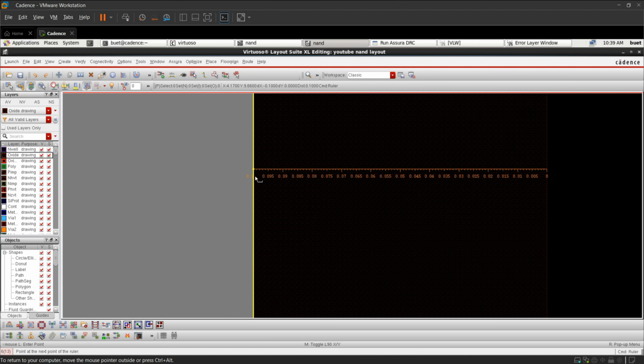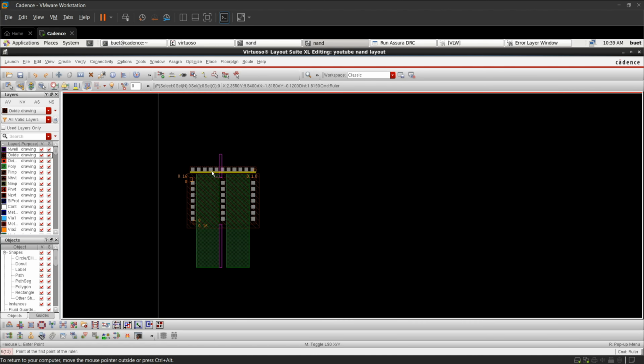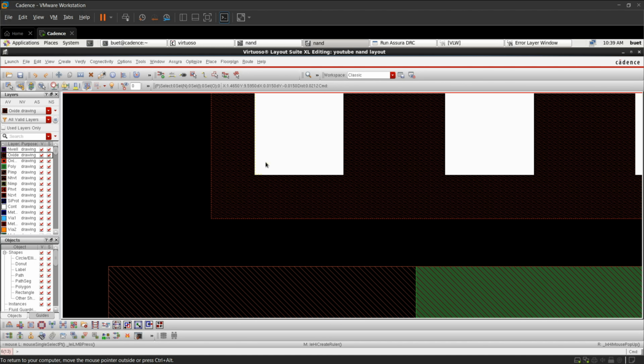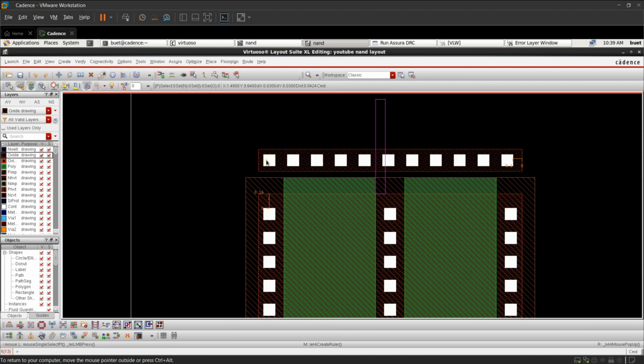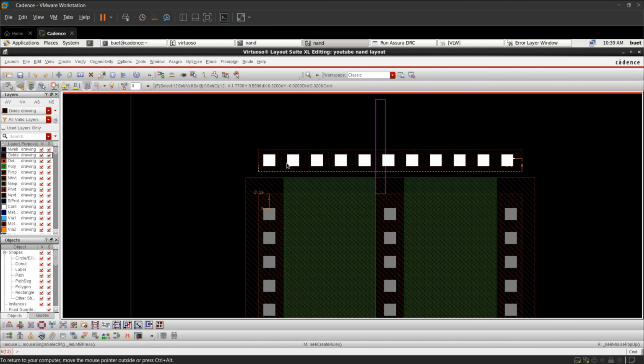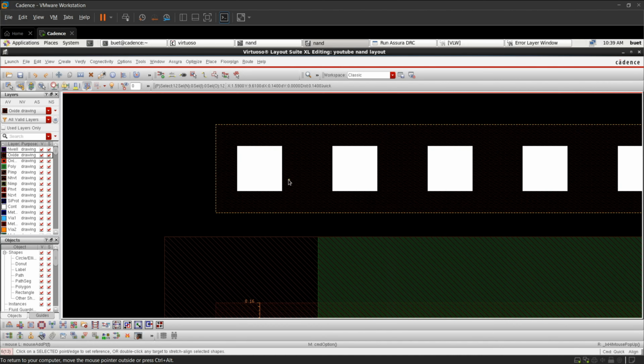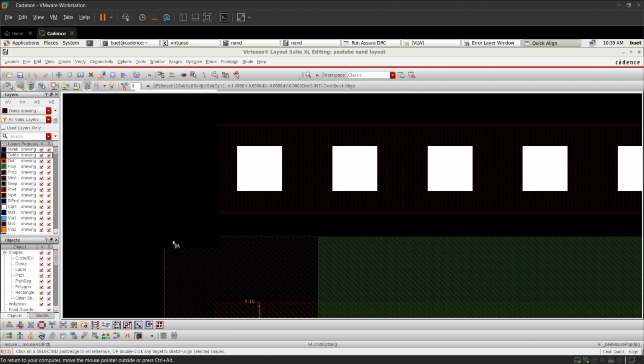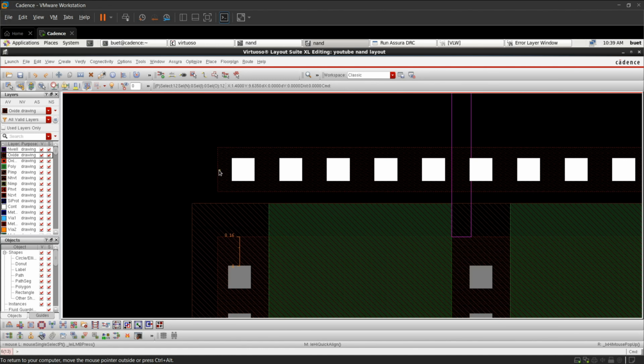We have got here 0.1 and here it is 0.06. It means 0.16 total. It has to be 0.08. Okay, just like this. Make it 0.08. Options, make it 0.08. Yeah, it's done.